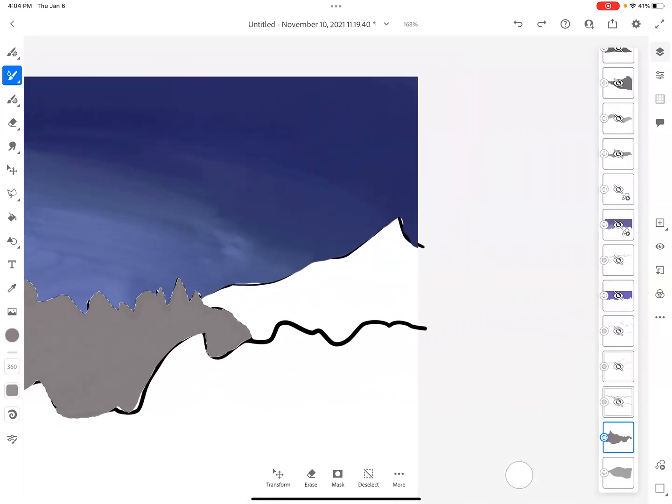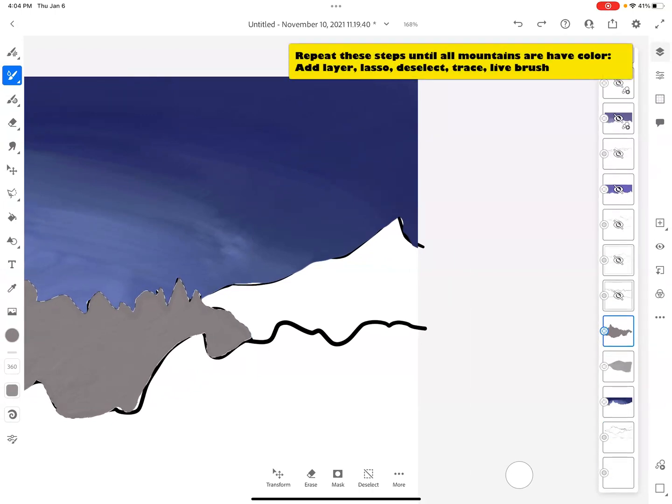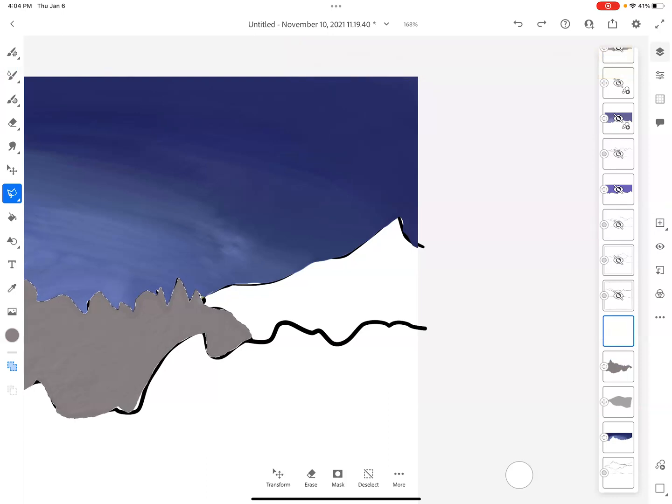I'll come over to this next one. Oops. So moving on to my next mountain, new layer, lasso. Here I go. I'm going to trace over it. Oh, no, wait, cancel.